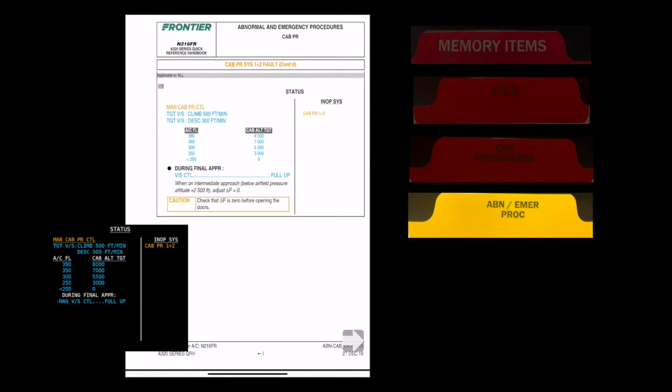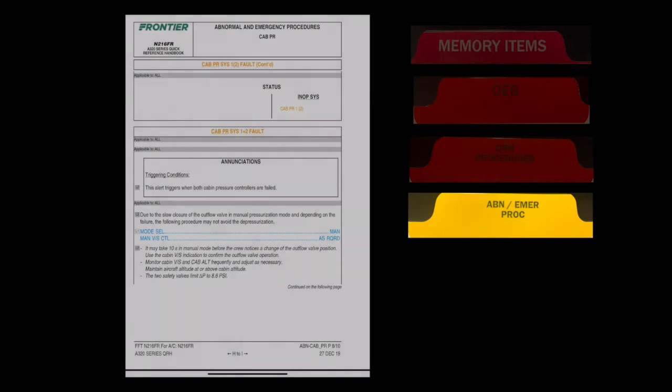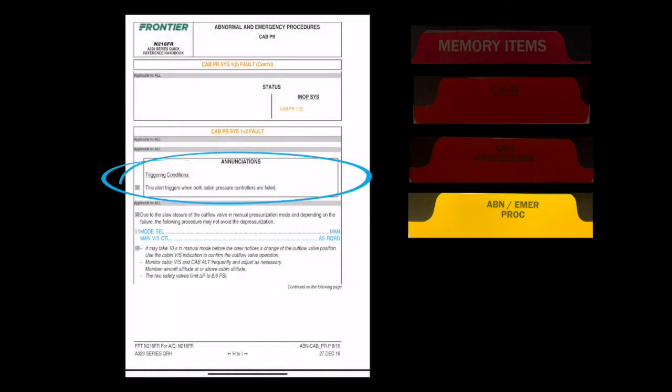In the status page, you can see there is Layer 1 and Layer 2 information displayed. This is noted by the L1-2. Another improvement is at the beginning of the procedure. This is the triggering conditions. This table provides the reasoning behind why the ECAM was triggered, providing a better understanding to the implications of the failure, allowing the crew better situational awareness and decision making.